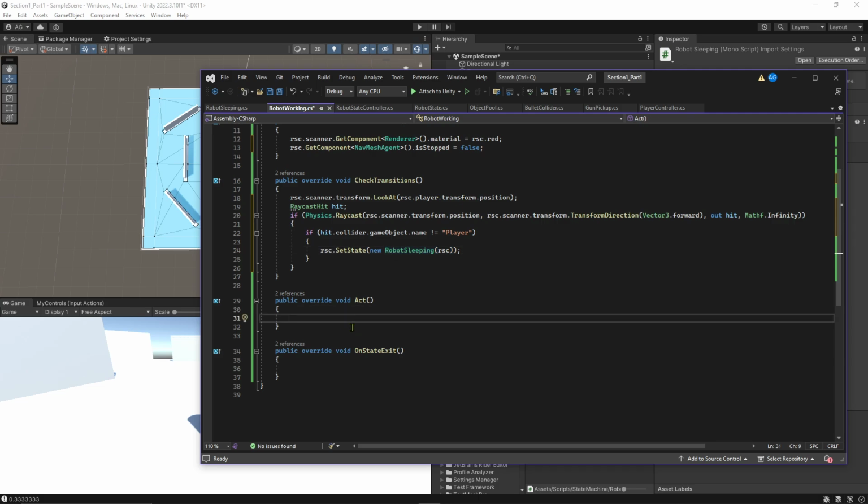But, so let's say it sees the player, right? Well, now what we're going to do is we're going to have it move. And so we're going to just have it move between the destinations at a random order, like we set up in the state controller.